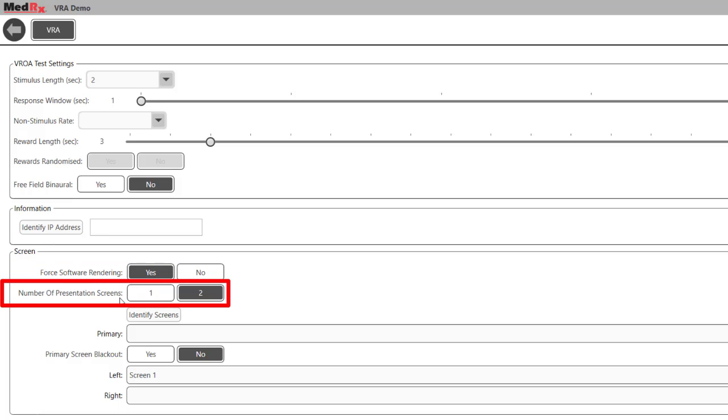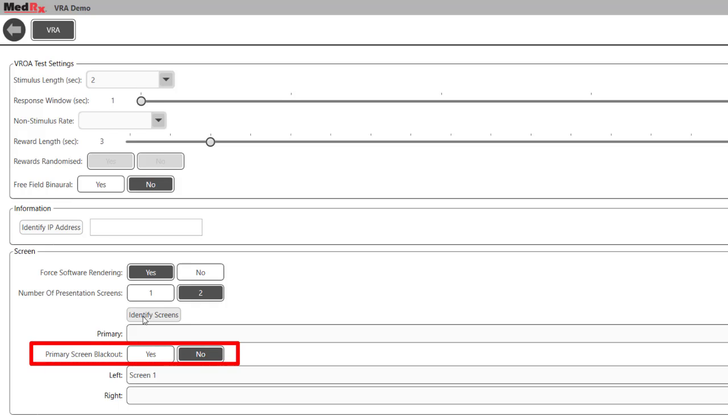Select the number of screens you have for rewards. If you have more than one monitor, click Identify Screens to determine which screen you would like as your left and right rewards. This is also how you can determine your primary screen. Primary screen blackout is important if the primary screen is not being used for reward presentation and can be seen by the patient.